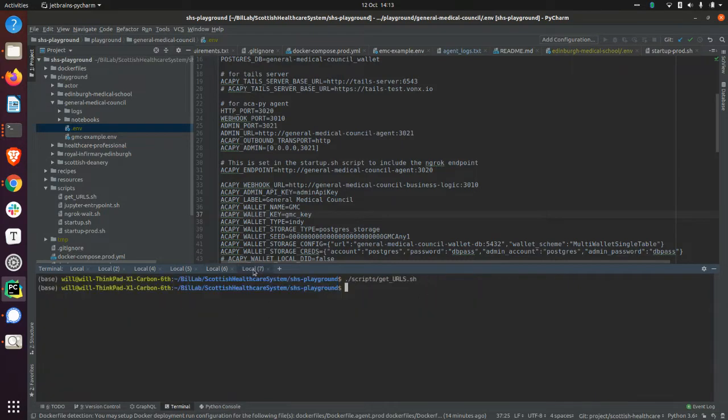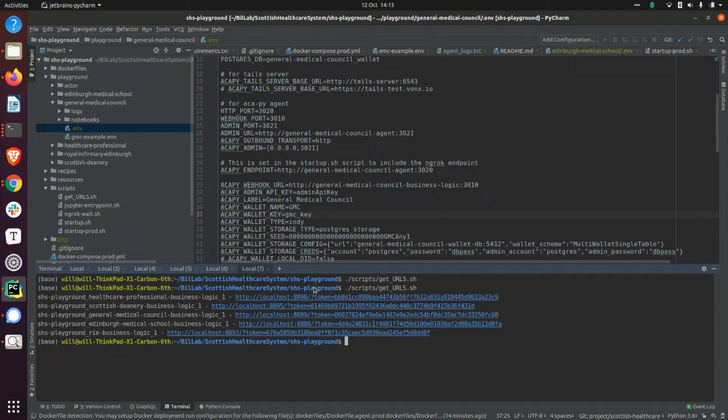Okay, and then the next thing you want to do is run this /scripts.getURLs. And you can see, for each of our actors, like the healthcare professional, the deanery, the GMC, we've got a different URL. Basically, imagine that these are running on different servers, in different parts, in each different organization. This is their interface to talk to and interact with their agent, right? They all have their own agent as well.